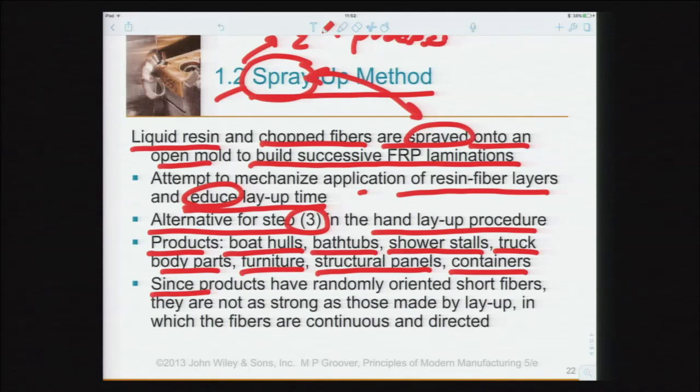However, because the products have randomly oriented short fibers, they are not as strong as those made by hand layup. Hand layup uses longer fibers. So when you use longer fibers, you get a stronger part. But in spray up method, it uses short fibers, so you get lower strength. Alright.